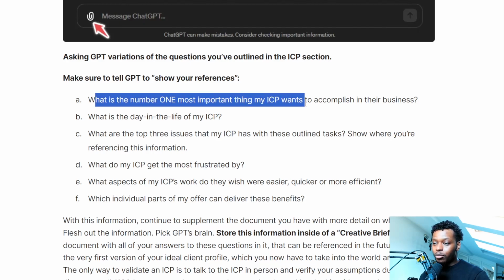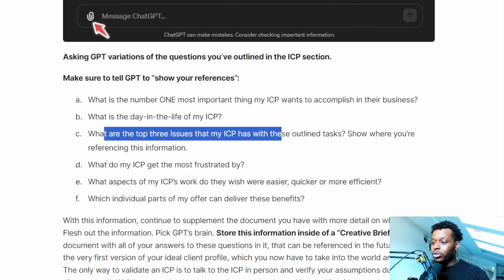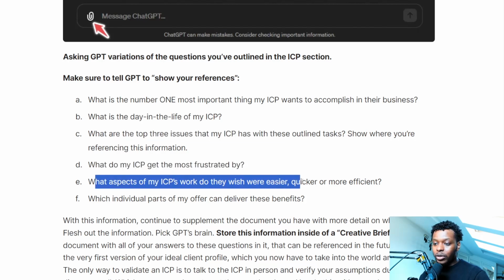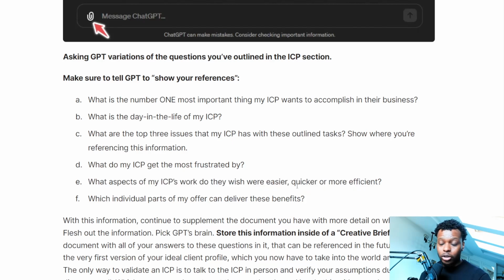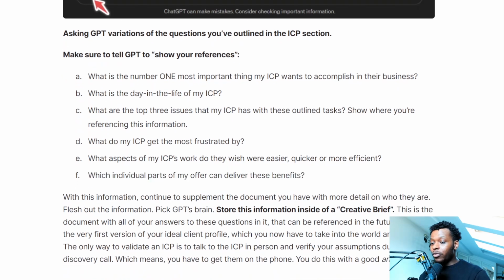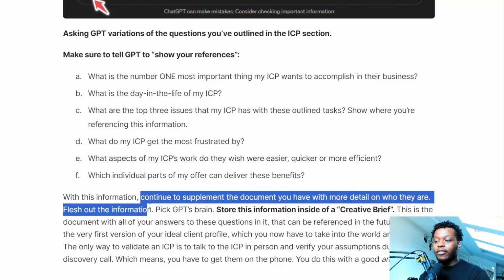What is the number one most important thing my ICP wants to accomplish? What's the day in the life? Top 3 issues. What does my ICP get the most frustrated by? What aspects of my ICP's work do they wish were easier, quicker, or more efficient, or cheaper, if that's part of your thing as well? Which individual parts of my offer can deliver these benefits? And with this, continue to supplement the document you have with more detail and then flesh out the information.